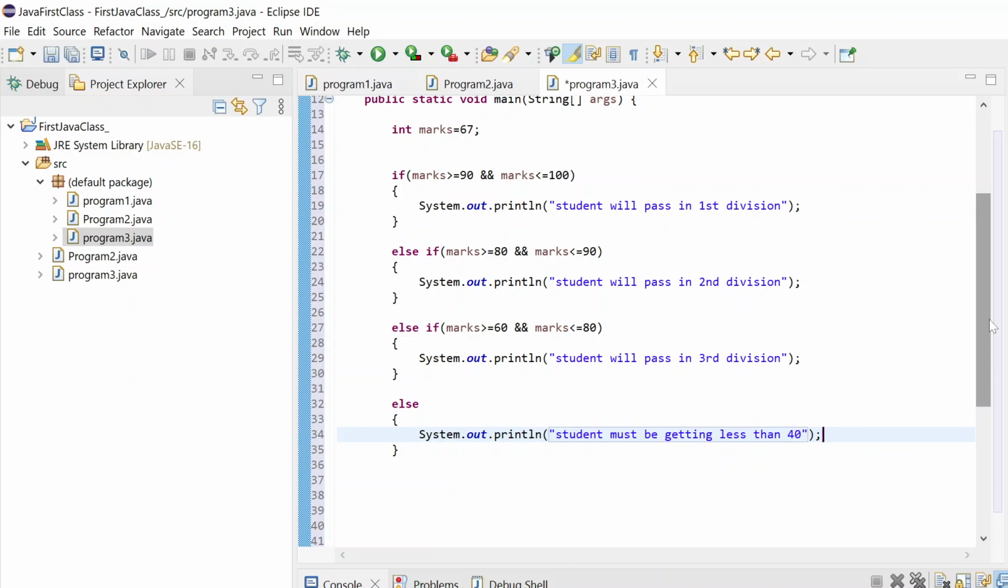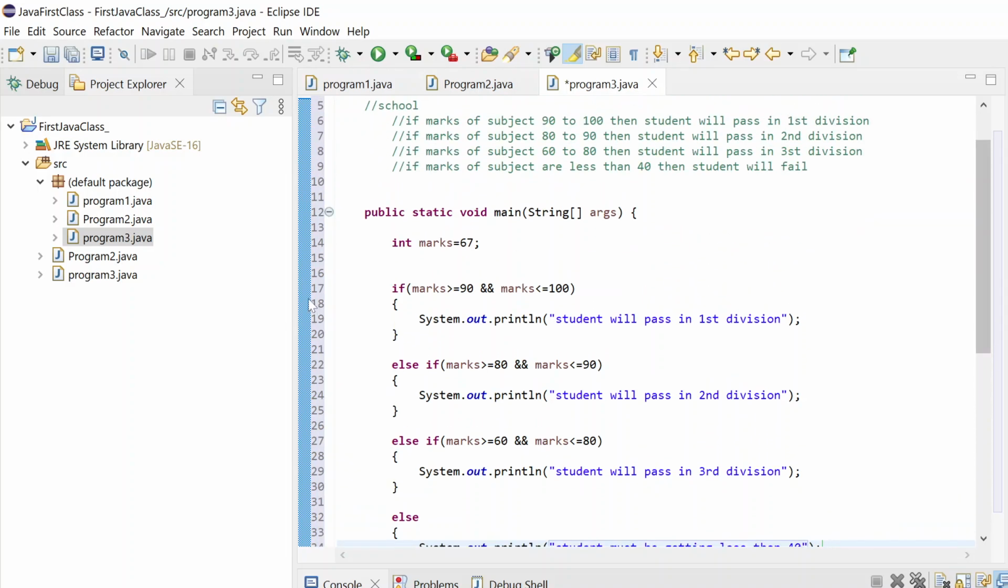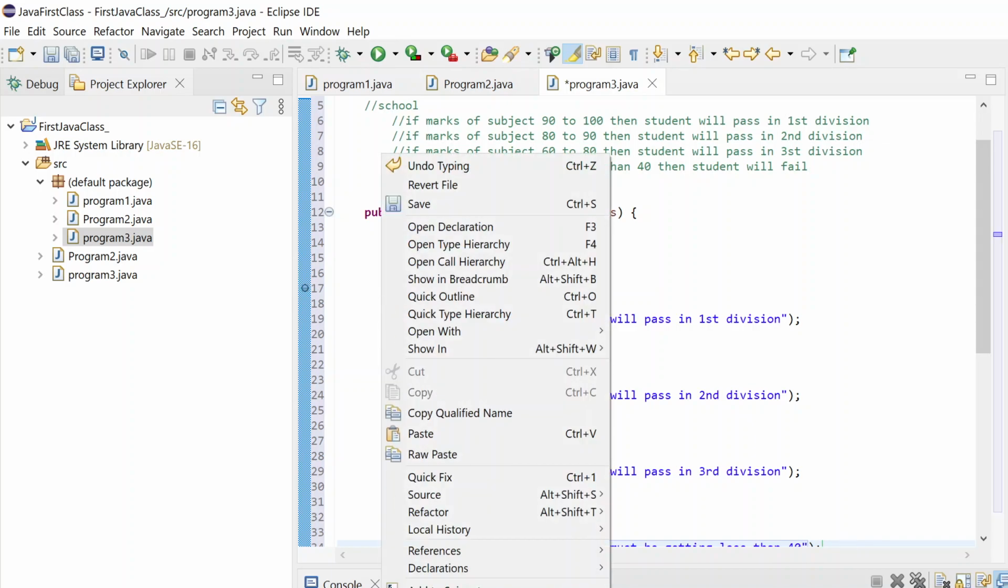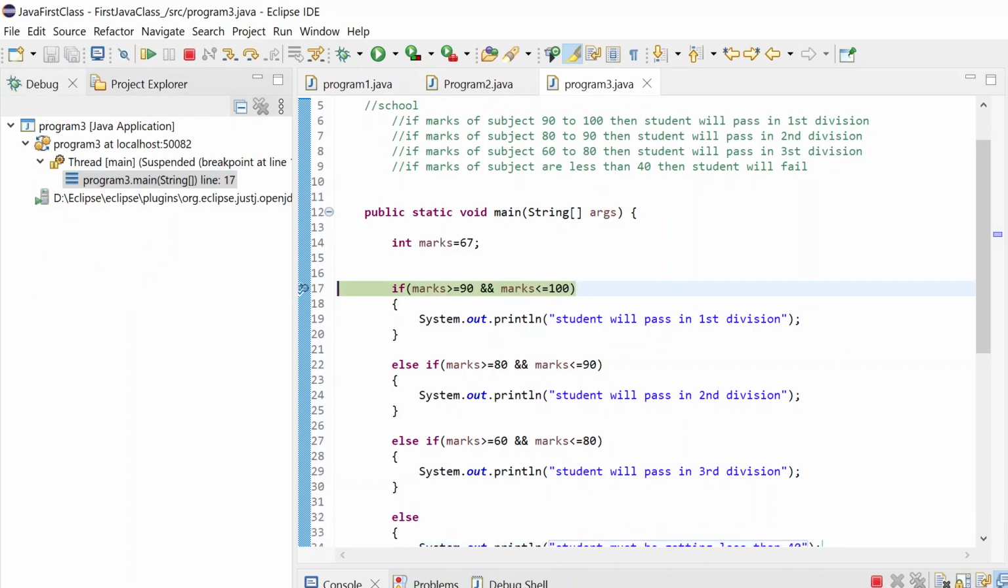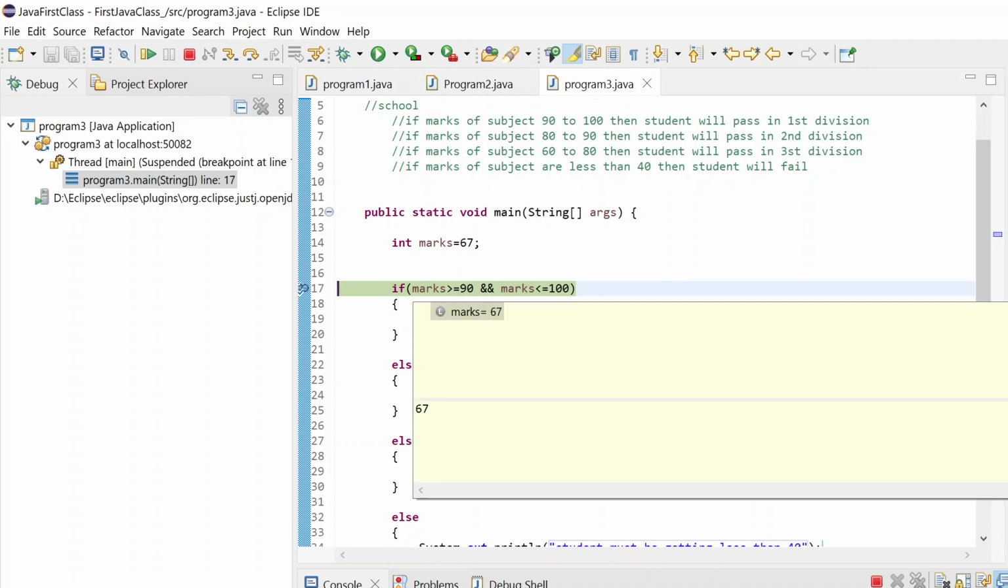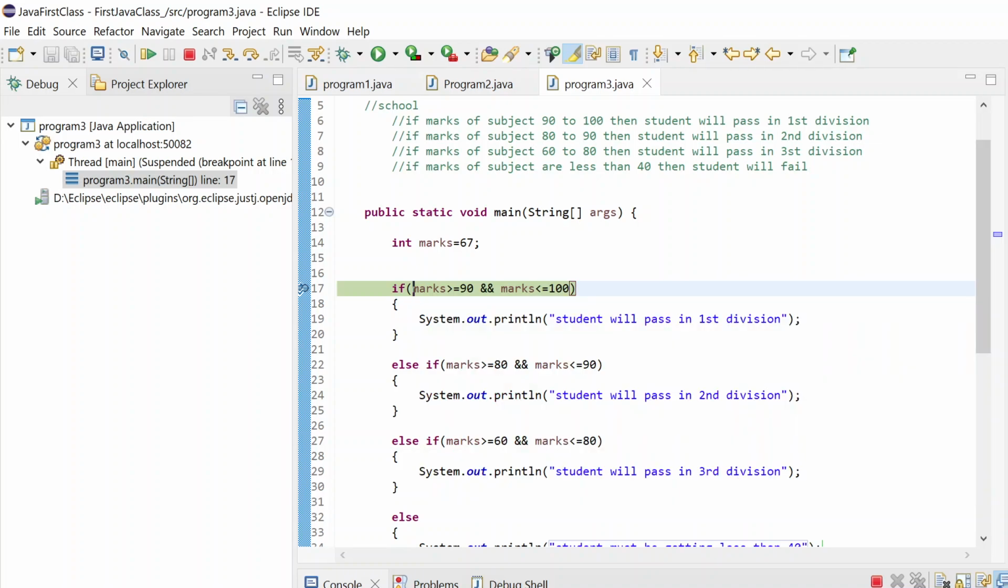So let me just debug this program again. It's your choice if you want to do it from here or from here. Let me start from here only. So now you can see how it is working. Is 67 greater than 90? Condition false. So basically, you see this condition has become false.